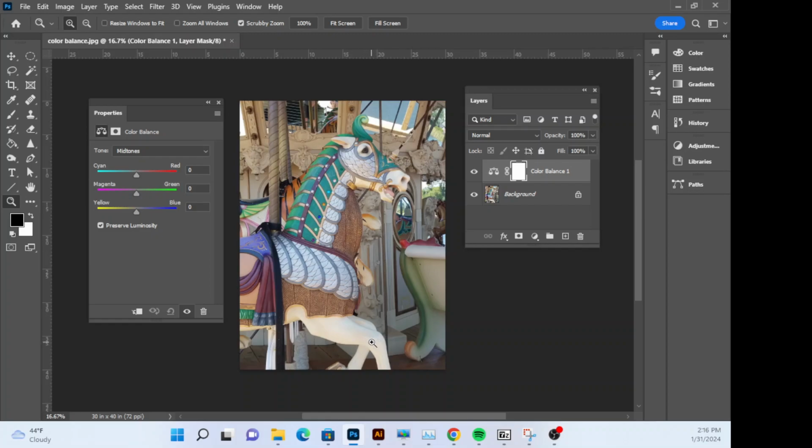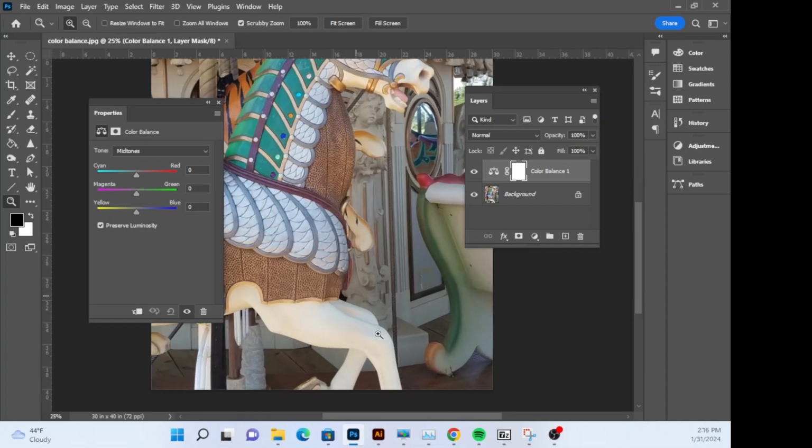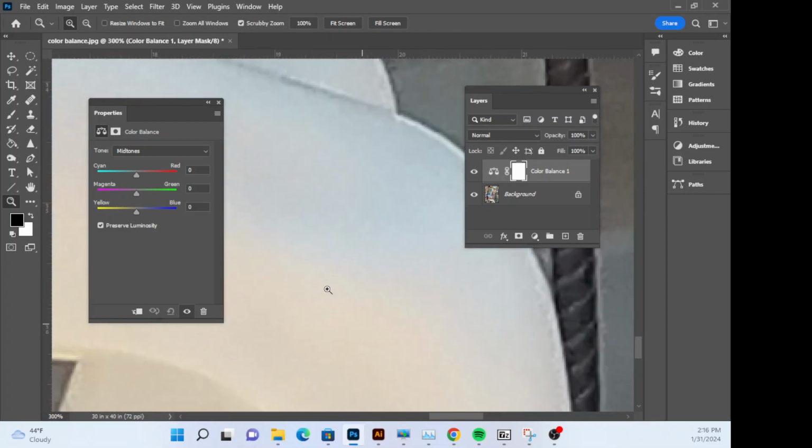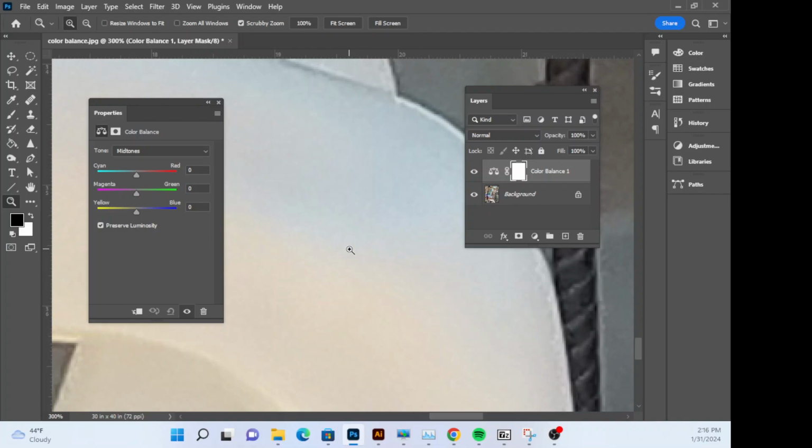So the horse should be white. So I'm going to zoom in really tight on the white area. What color do you notice, especially down here? If you said yellow, you're correct. There's an imbalance of color. There's too much yellow in this image.